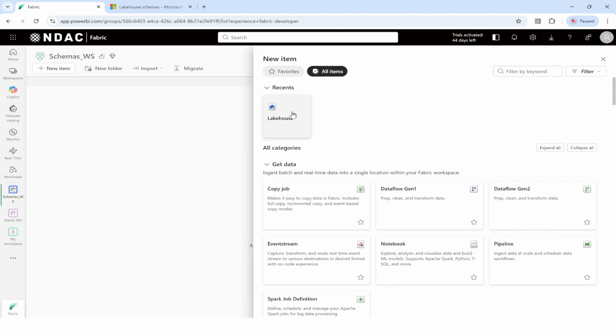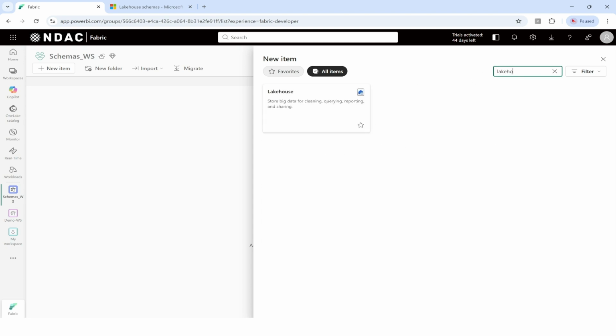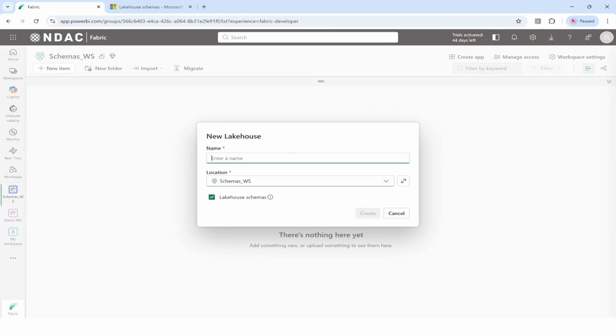Here I've already worked a lot of times, that's why it is showing under recent. For you it may not show, so just search for Lakehouse. Now you will get it, just select this. Once you select this, let me go with the name schemas underscore LH. LH stands for Lakehouse. Now it is very important, please make sure you check this tick box. Once everything is ready, just hit create.